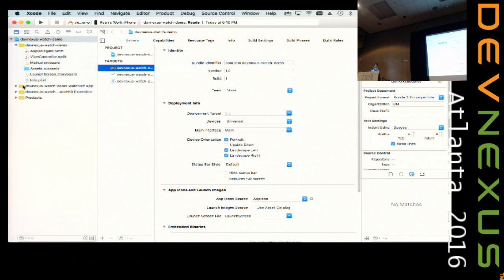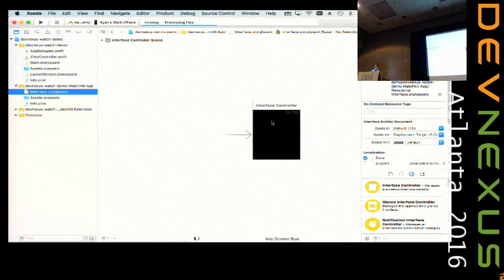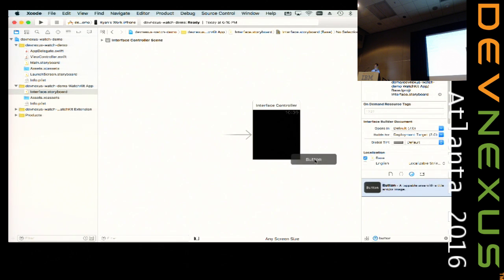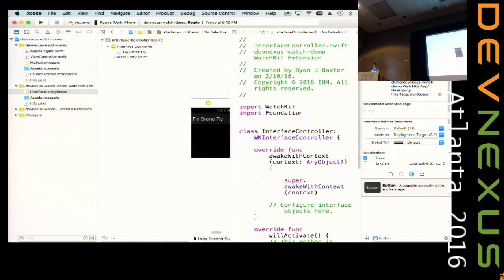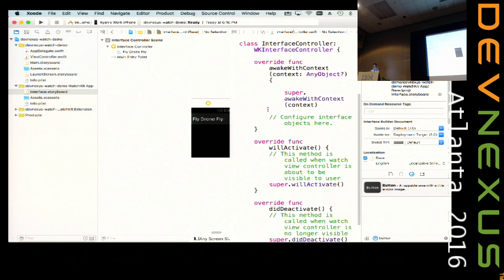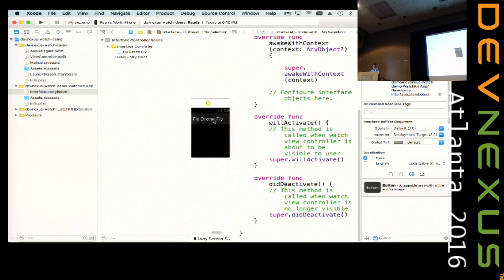Now that I have my watch app set up here, I'm going to make the best interface you've ever seen in your entire life, because us developers are really good at creating interfaces. My interface is going to have a single button in it, and the button is going to be called Fly Drone Fly. So I know you're all impressed by that interface, and you think it's super cool. And when you click that button, I want something to happen.